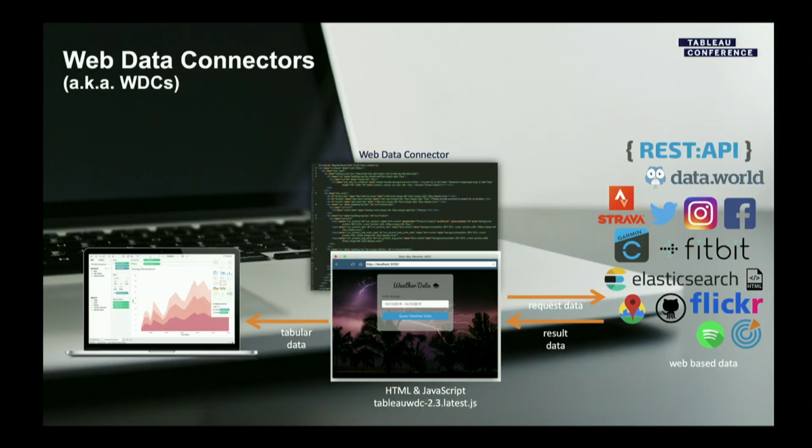So first off, I use this slide when I'm talking with my customers to explain web data connectors. The web data connector, otherwise known as a WDC, sits in the middle there. It's really a web application that's going to leverage HTML and JavaScript and make calls out to a web-based data source. So you can see a couple examples there. Obviously, this list is not exhaustive, but you see things like REST APIs. It could work with SOAP APIs.